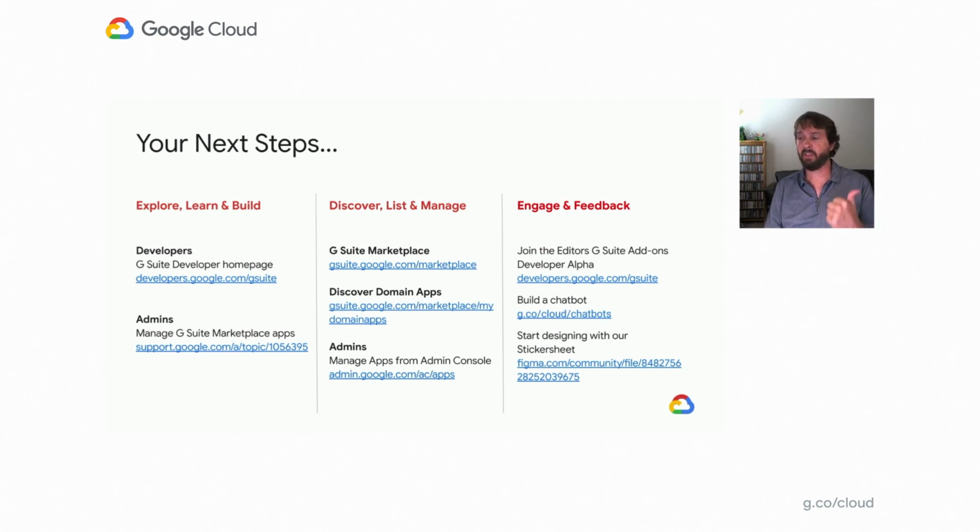A couple things. We have a program right now that we'll be running for the editor add-ons. We have an alpha out there. We want to encourage folks to engage in that. So again, on the developers.google.com/G Suite site, you can see how you can sign up for that. We also want you to build a chatbot. Like I said, they're so super cool. I think they're a little underserved by the community, and if you're building solutions today, we encourage you to go off and look at how you build your chatbot. Again, there's a quick short link there under building a chatbot.